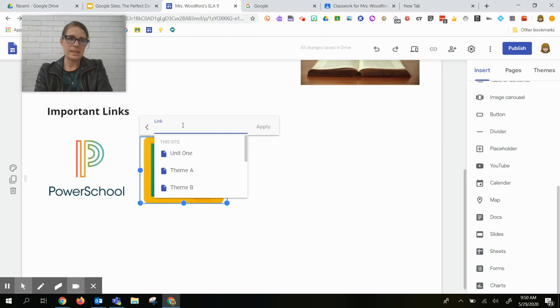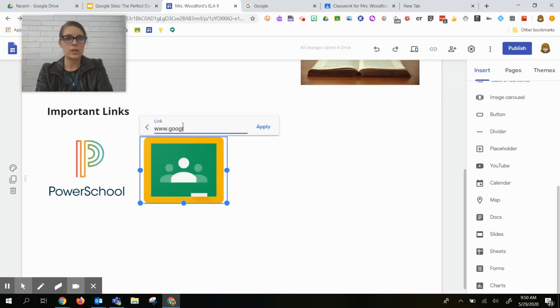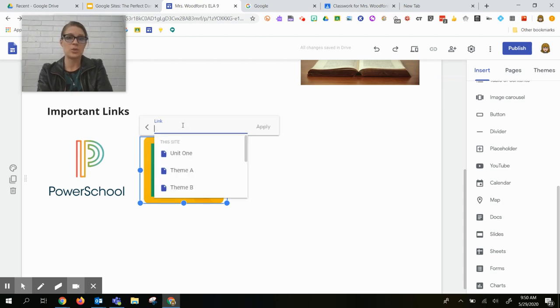Now, don't worry about making this too complicated. I would just keep it simple. If you're adding Google Classroom link, and it will just be classroom.google.com.